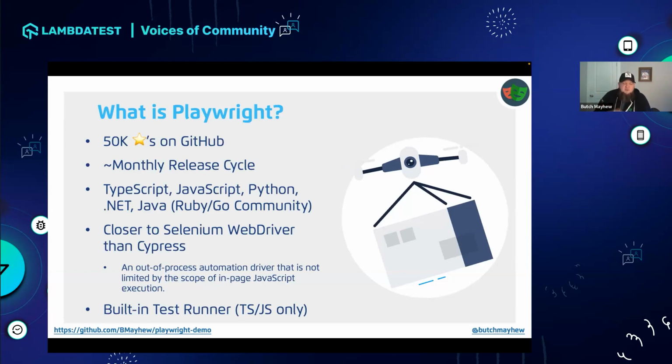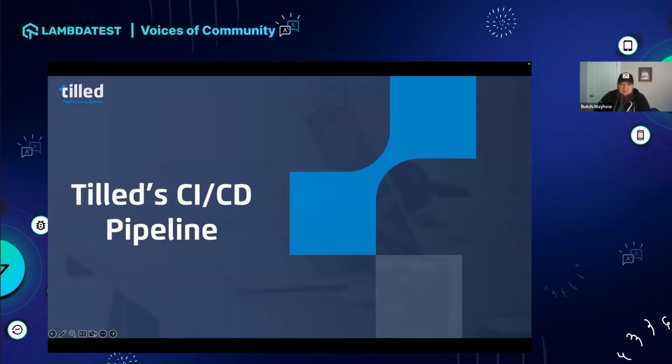So those are just some pros that I found, but we're going to talk about the test runner. That's one of my favorite things. But before we go there, let's talk a little bit about our CI/CD pipeline at 𝐷.